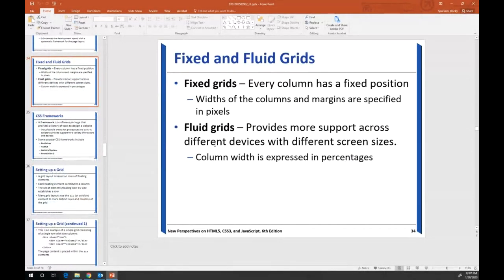Now, a couple of grids you've got here. You've got fixed grids. Every column has a fixed position, so the width of the columns and margins are specified in pixels. Fluid grids are going to provide more support across different devices with different screen sizes. Column widths are expressed in percentages. Once again, I want to stress that you do not know the size of the screen your users are using to view your website.